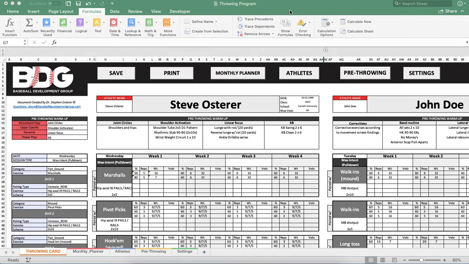All right, so we're going to walk through the throwing program builder that I created. Essentially give you a rough idea of its functionality, what it can do, why we created it the way that we created it, and some of the ways to customize it to fit your needs. I basically made this to keep things organized at the baseball development group, but also to give us a nice little throwing card that we can customize really quickly and draft up our throwing programs rather fast.